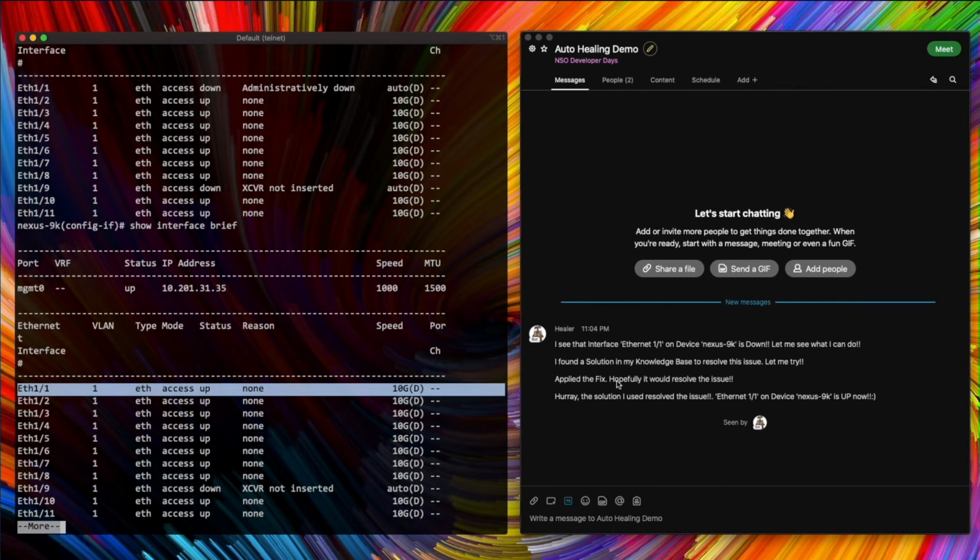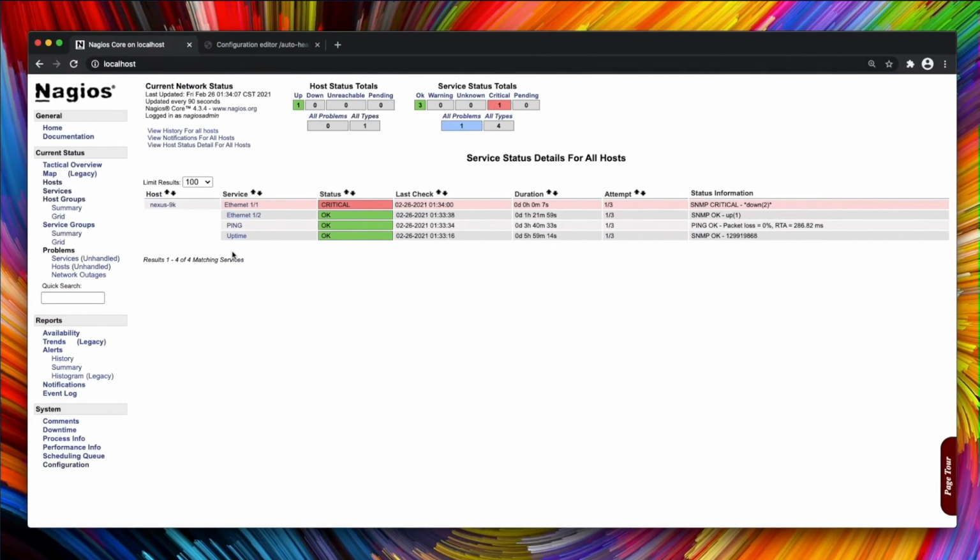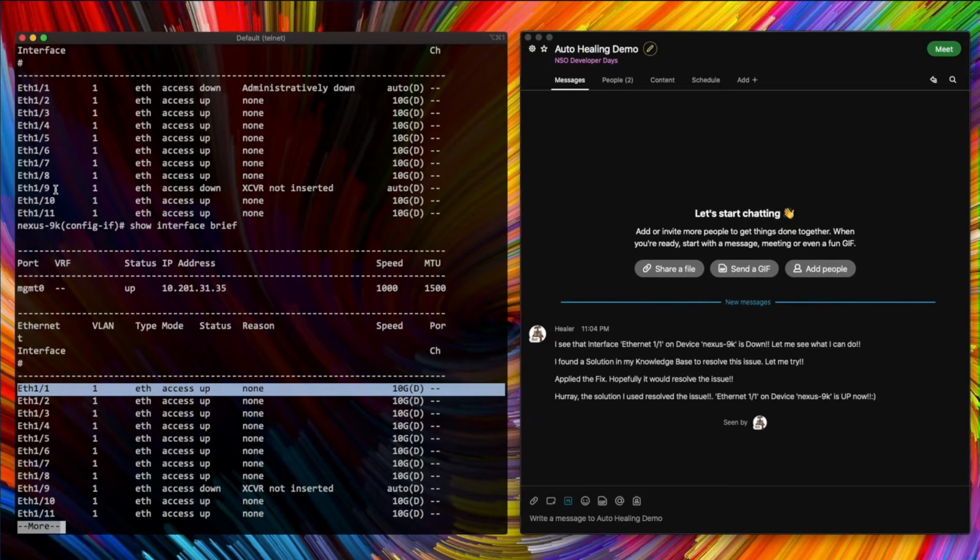If you look here in the Nexus, and in Nagios also, the service is back up. If you look back in the Nexus, I've executed show interface brief again, and the interface is online again. So this is an example to help you understand how we can use NSO and open source monitoring tools to do auto healing.